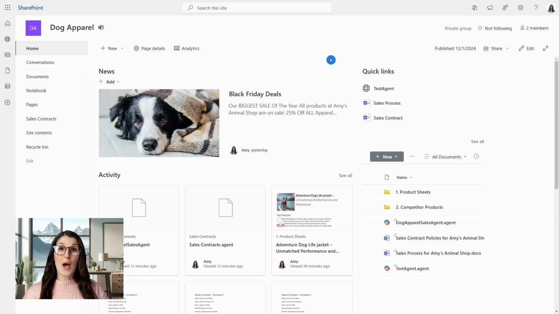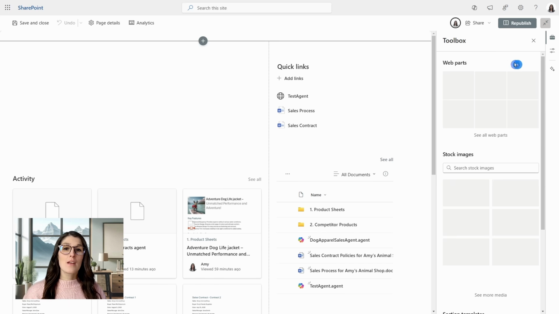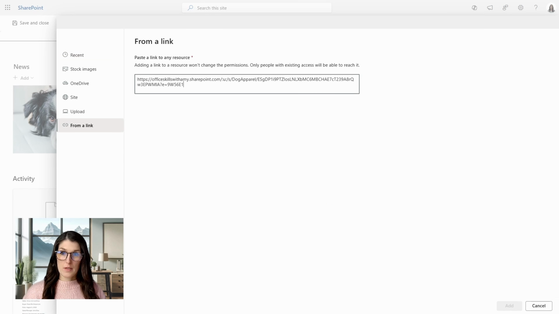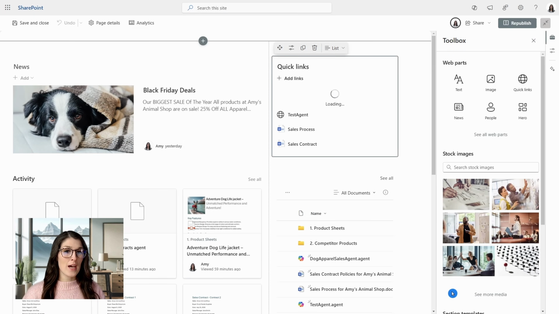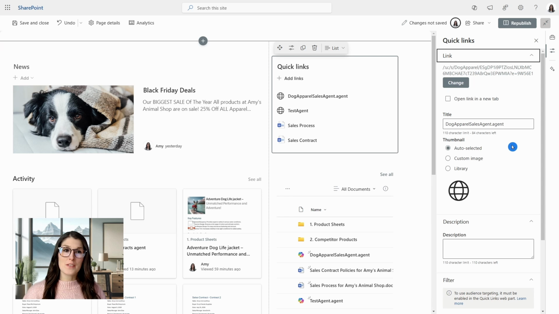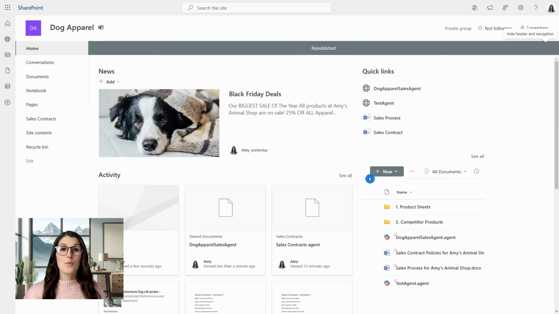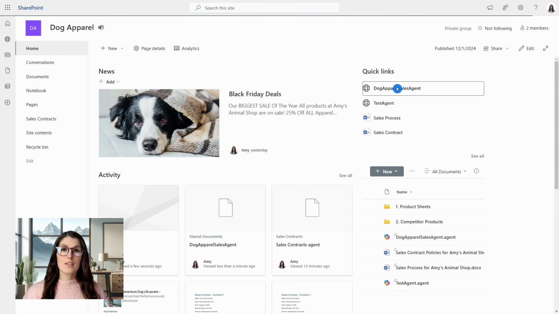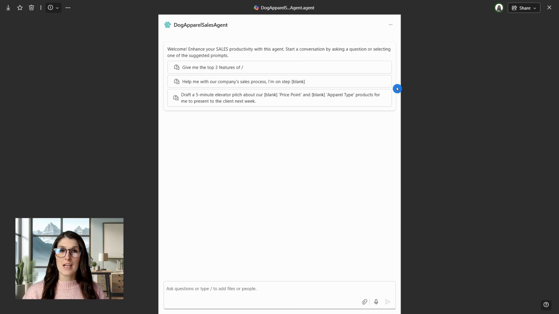Another place that I find helpful to add the link for your agent is on your Teams homepage. So if we go up to the edit icon, we can now add a new link. From a link, we will paste that and then add. There are some additional settings on the side, so we can just remove the .agent to simplify it, and then republish. So when anybody lands on this team's home page, they can just select that agent, and now they can start to collaborate with the agent and gather insights based on the documents sourced from the agent.